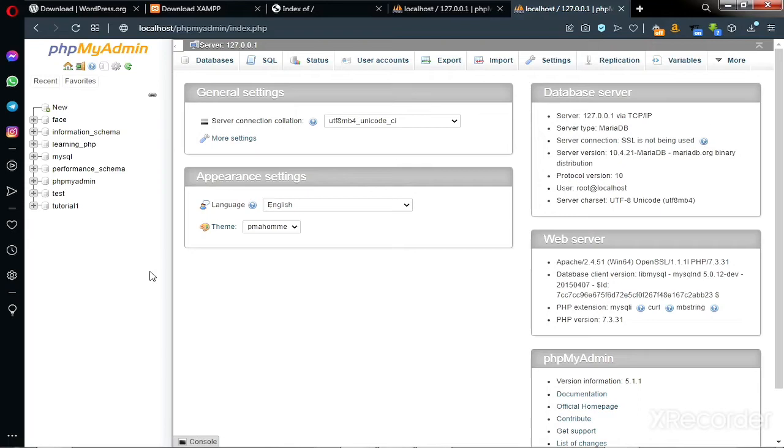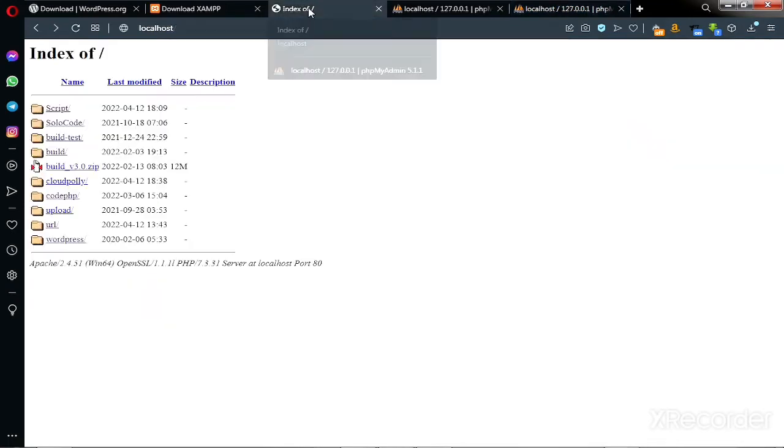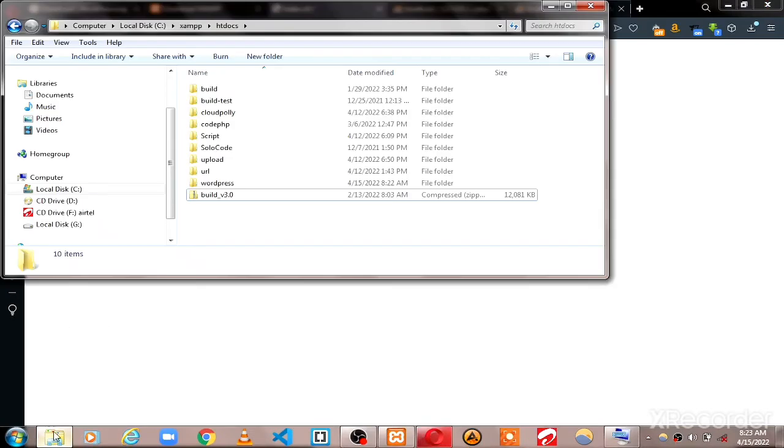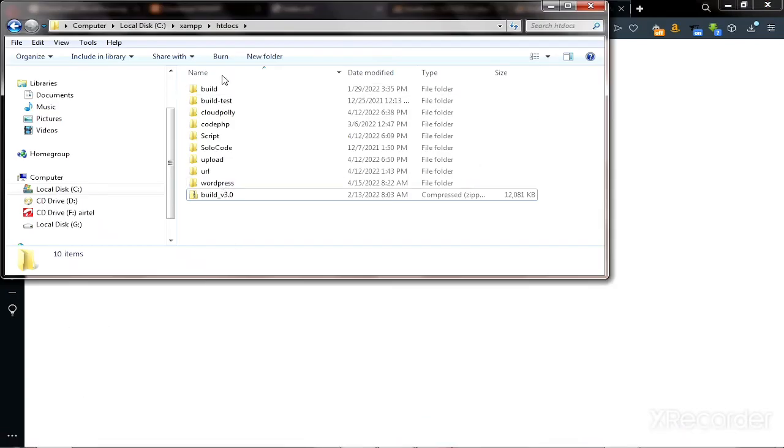All right, but before that, just go back to your browser and type localhost and hit enter. Okay, so when you type localhost and hit enter, it will list all your scripts inside your htdocs, and this is the WordPress script we just extracted and pasted in that folder. Okay, let me show you. Okay, and here it is. You see, these are the files.